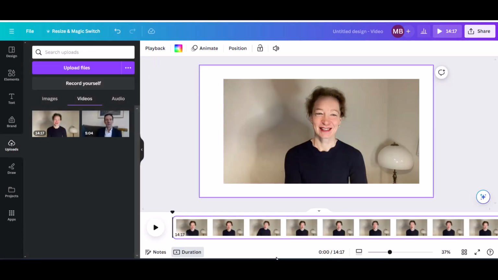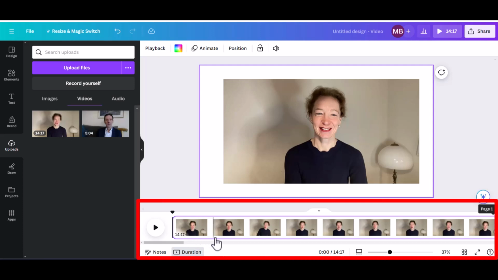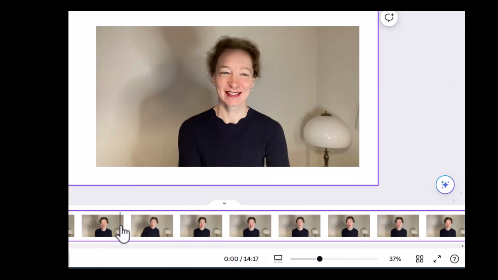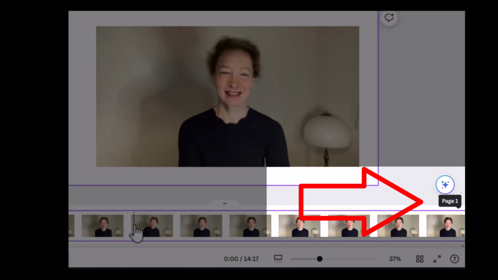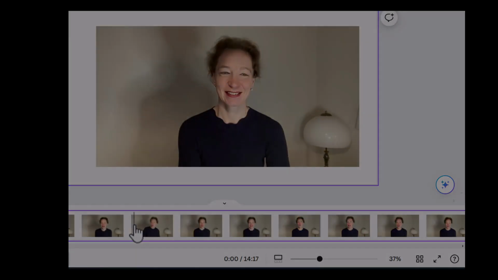So we're going to return to the bottom of the screen, and all those little thumbnail shots of Julia that run in quick succession along the bottom, those taken all together make up the timeline. And at the moment, I haven't cut into it, it's unedited, and together they're also known as a page. Page 1 is what Canva calls them.